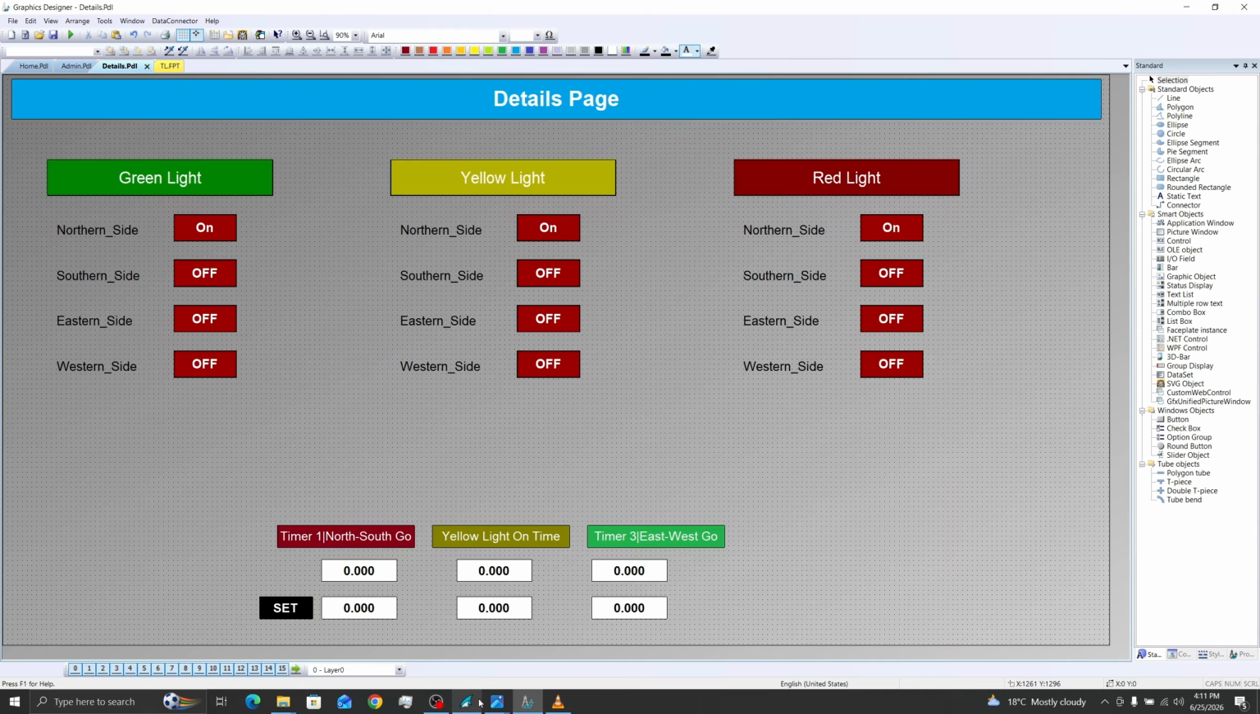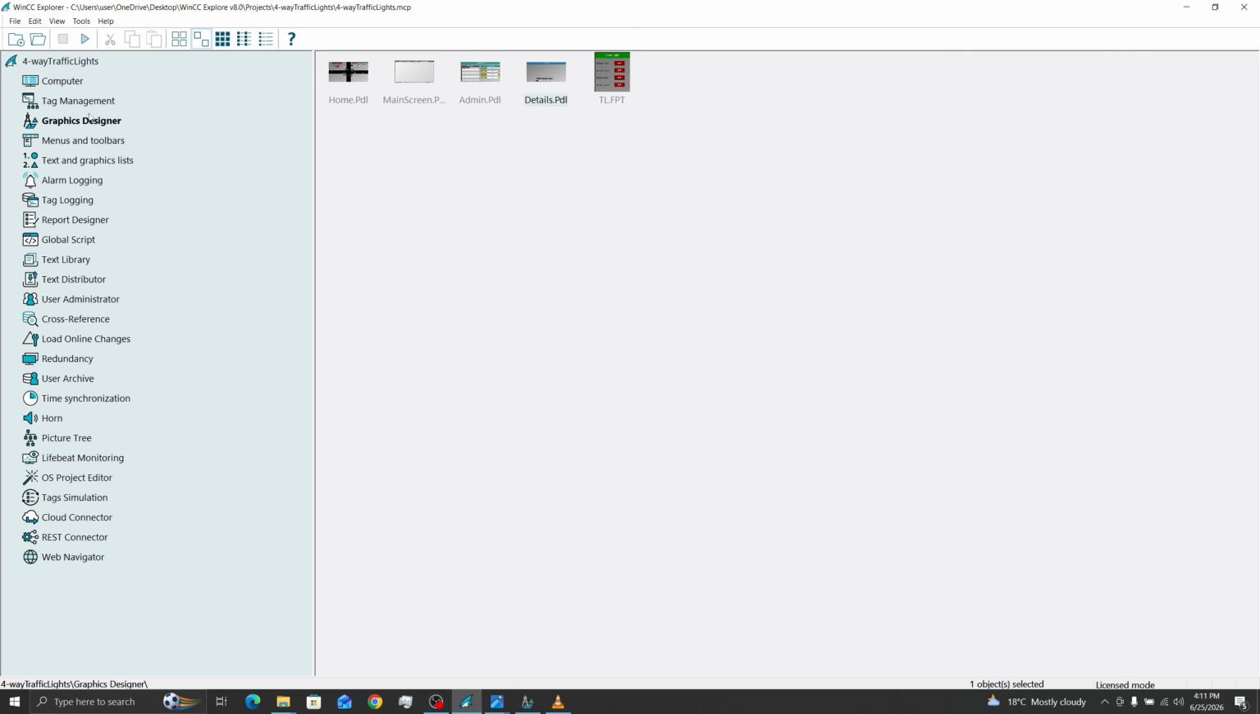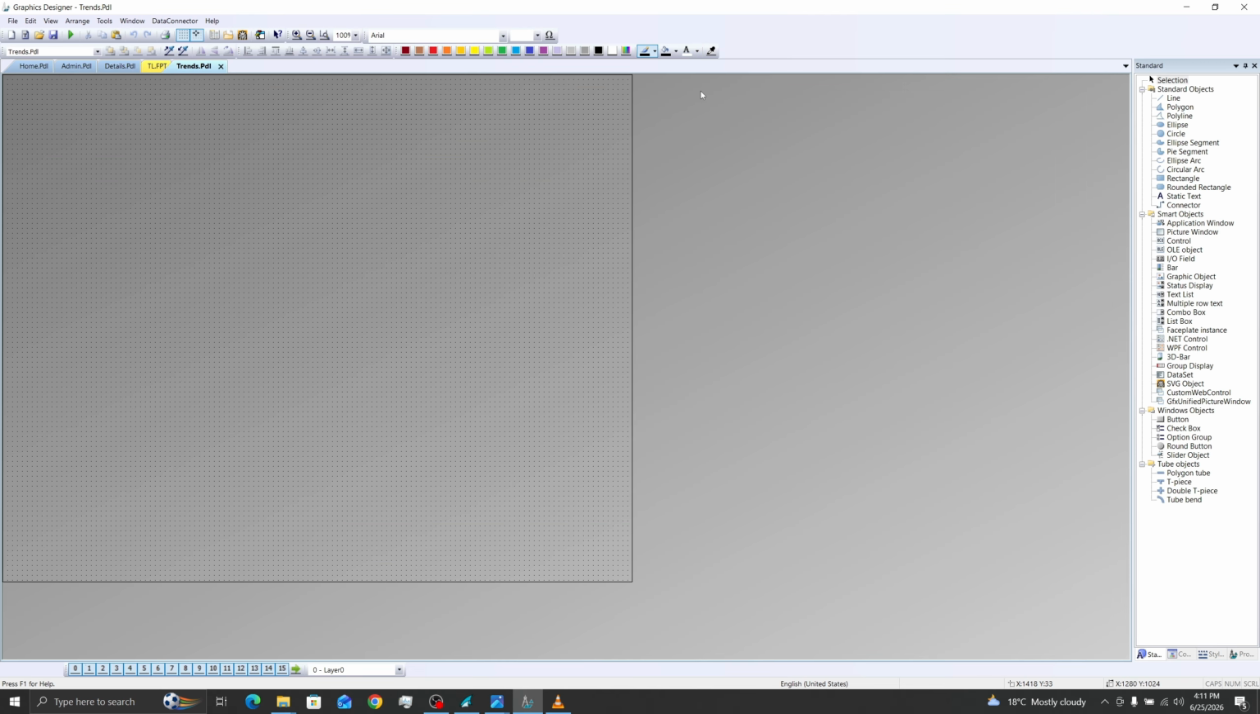Let's get started. To create the trends page, navigate to Graphics Designer, right-click on the empty space inside your project tree and select New Picture. Rename the picture to Trends. Then double-click it to open it in the Graphics Designer.